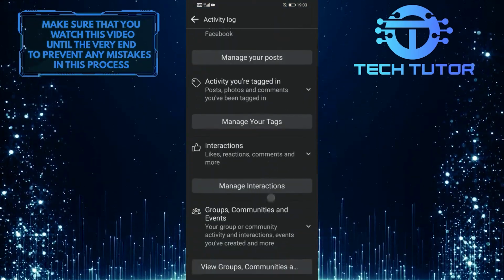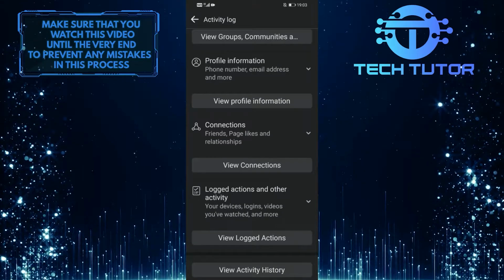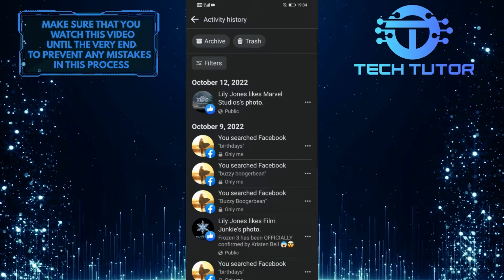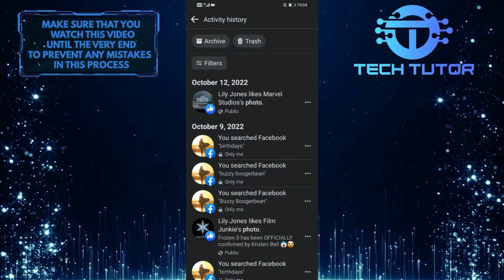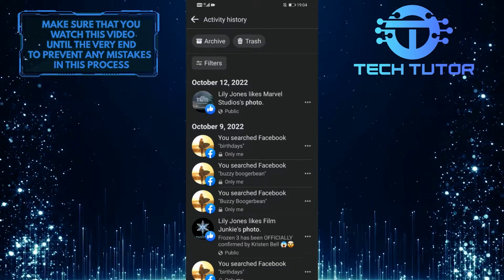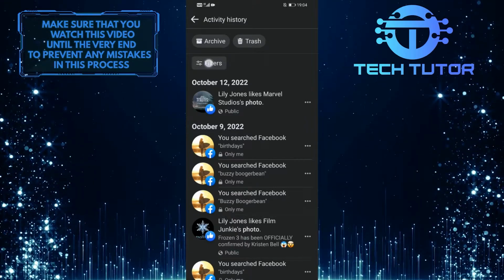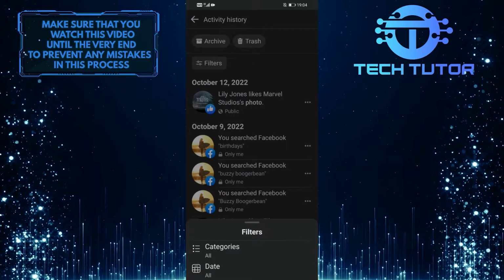After that, scroll all the way to the bottom of the screen and tap on View Activity History. And it will show you all of your activity on Facebook. Every like and comment and whatever you do will be here. So what you want to do now is tap on the filter button at the top left, and then tap on Categories.